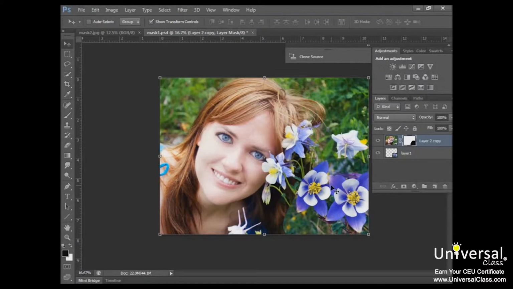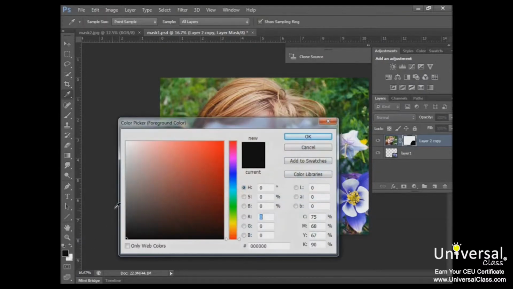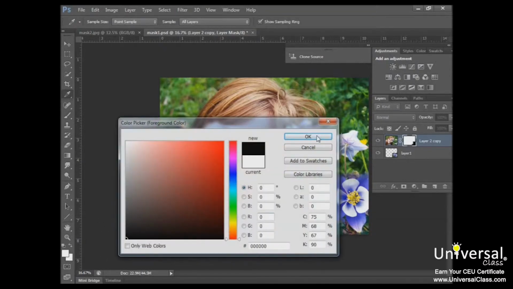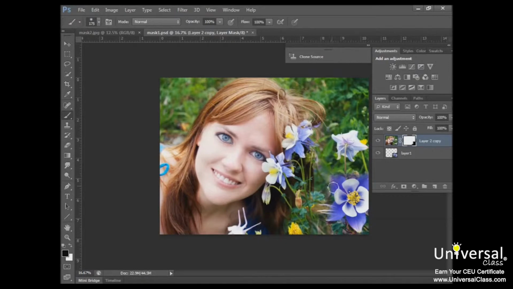If you want to subtract from the mask and reveal the layer, you would paint the mask with white using the brush tool. So I'm going to change my color to white, and then I can subtract from that mask if I didn't want all of that in there. Or if I've gotten rid of just a little too much, I can switch back to black, and that will let me add more of that mask back in and cover up more of the areas.